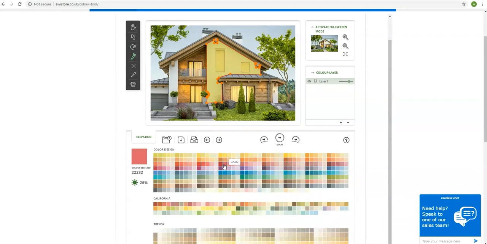You now choose a colour. There's a wide range of colours there. You can adjust the opacity of the layer if you want to have more of the texture showing through, or if you want it to be more opaque.